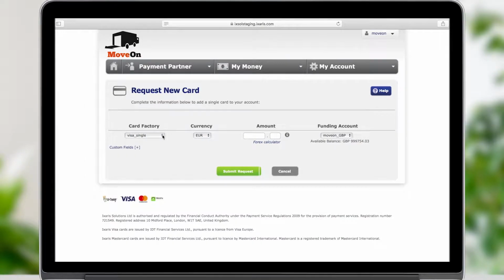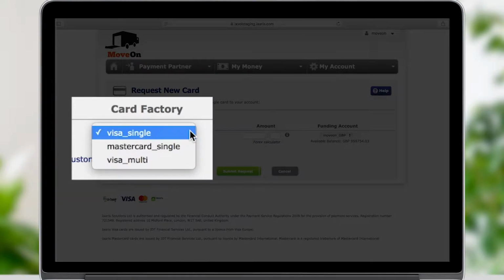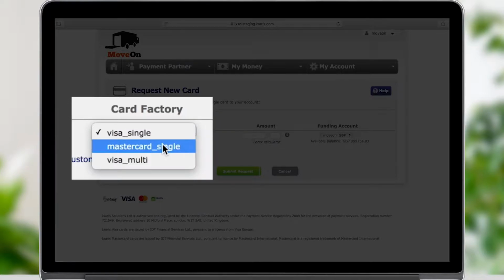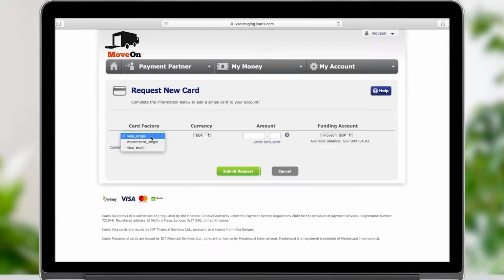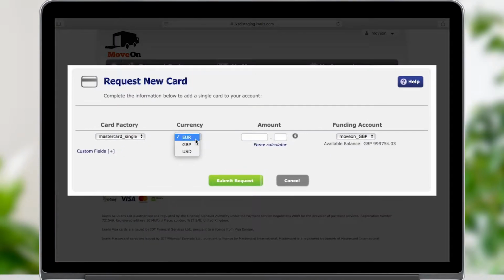Now, the card factory represents the different types of cards that we can store in the system. So in this example, we have a Visa single-use card, we have a MasterCard single-use card, and we have a Visa multi-use card. These can also represent the different card types, whether it be a high interchange card to maximize rebate revenue, or a low-cost card to avoid surcharges. In this instance, I'm going to pick the MasterCard single-use card to show this card creation. I'm going to pick GBP as my currency, and I'm going to select an amount of £10. And because I'm creating an account in GBP, I'm going to fund it from the GBP funding account.